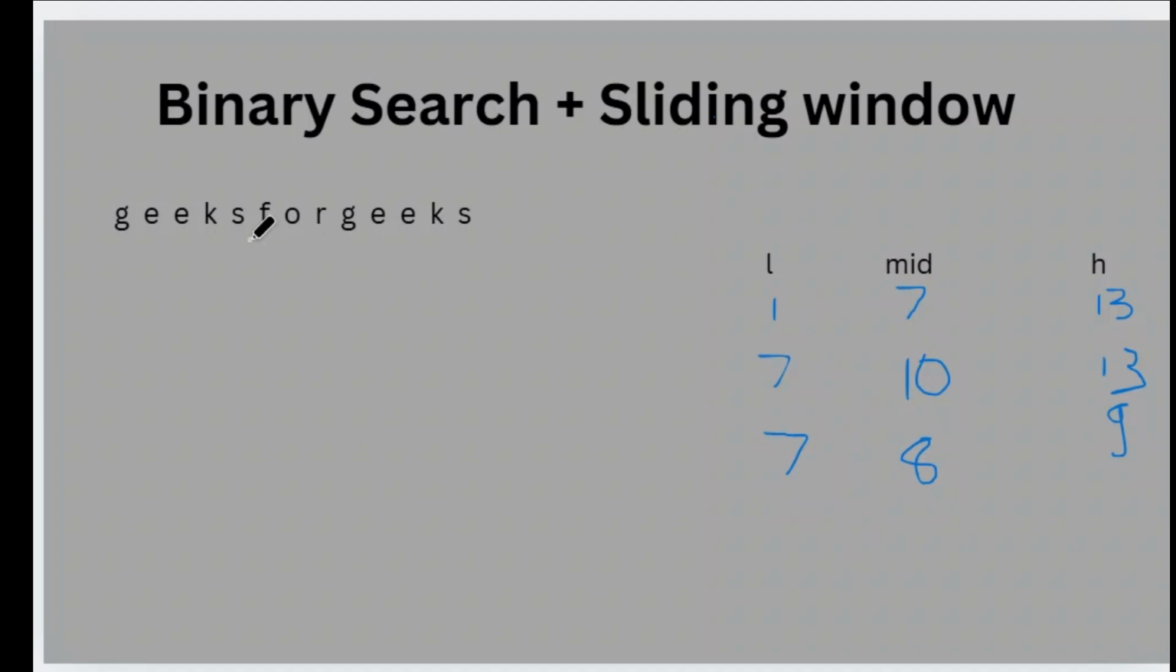Then for the length of the substring being 8, we'll check whether it is possible or not. Then you can see again E is repeating. Again for this substring, E is repeating, and for the next substring again E is repeating. Then in another substring, 2 E's are repeating here. And for the next ones, again 2 E's are repeating. So 8 is not possible.